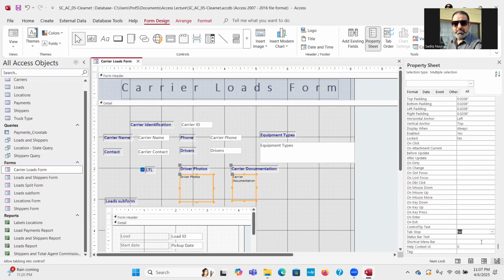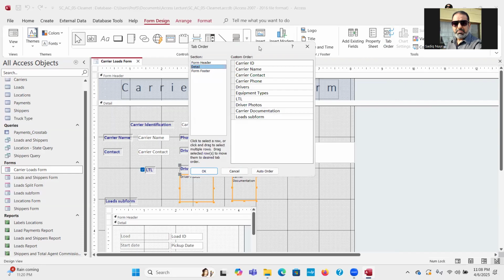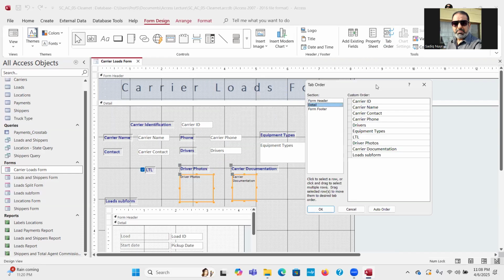All right. So the next is, and then you can close the property. The next is changing the tab order, right? To do that, under the tools again, you have to select the form design contextual tab, the tools group, and then tab stop. And then you could change the tabs.